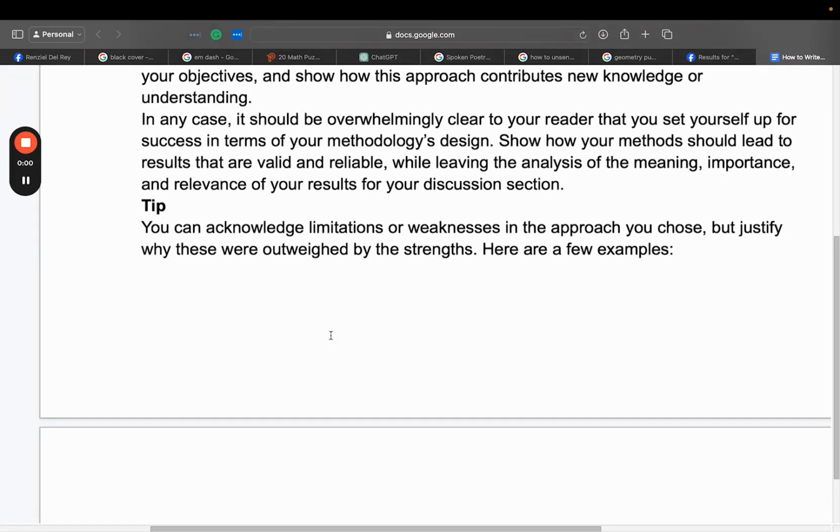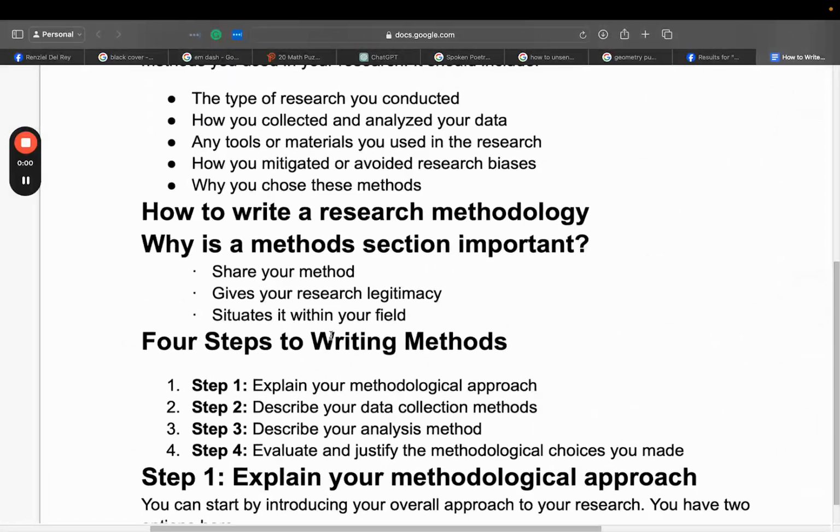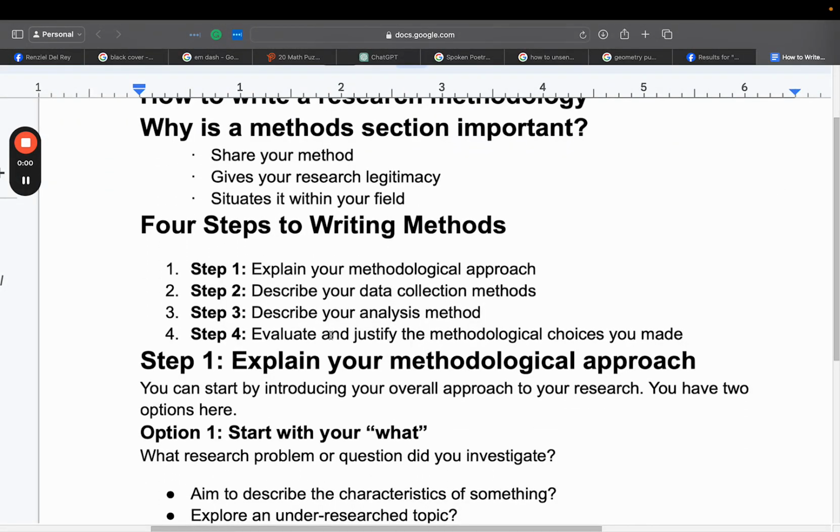Okay? There are also examples in this document. I'm going to send this document to you. That's the brief discussion to review. Number 1 is my introduction part. This is where you explain your methodological approach. Number 2 is your data collection method. Here is your sample, sampling, your data collection tool or your questionnaire, and so on and so forth.